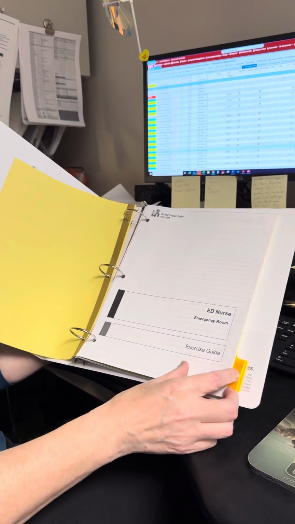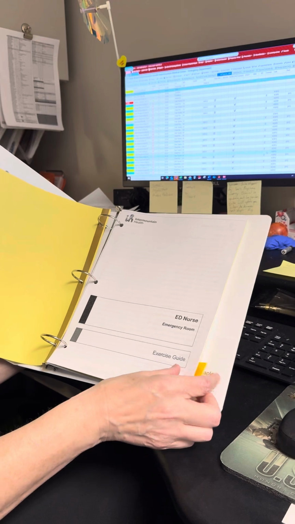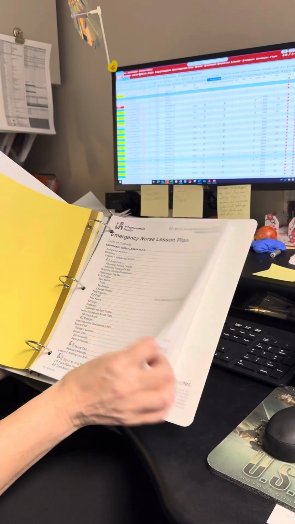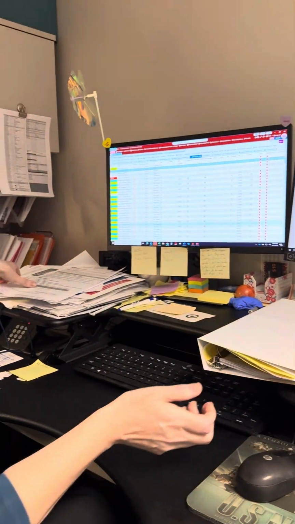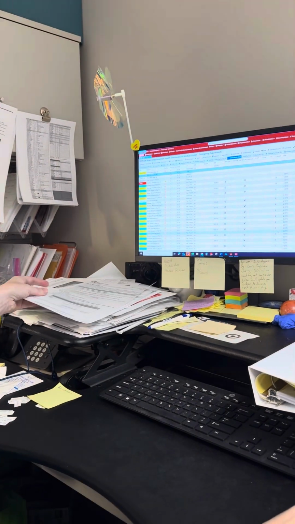This exercise guide, if you work through it, will actually help you work through a full patient from triage to discharge. And then there's a lesson plan. This is what they covered in class. If you want to go back and review anything, it's in here. And then we'll have some tip sheets that we're going to put in there too with all kinds of different information.